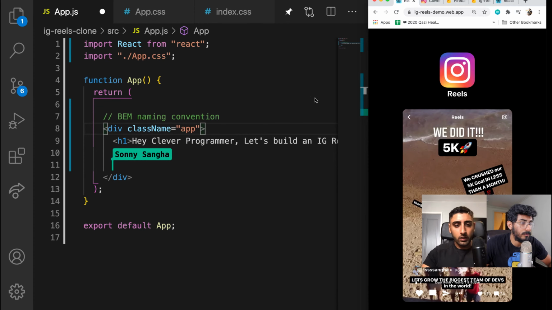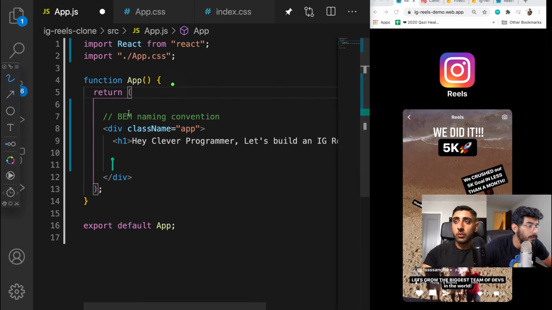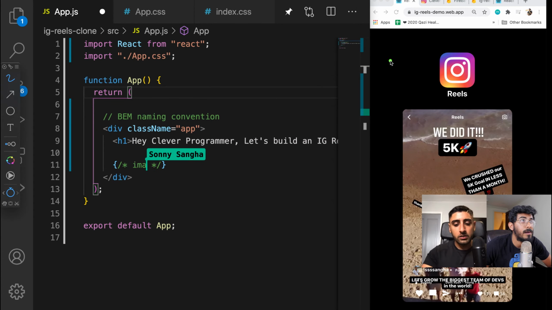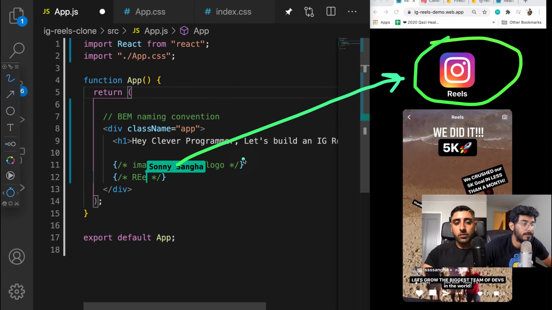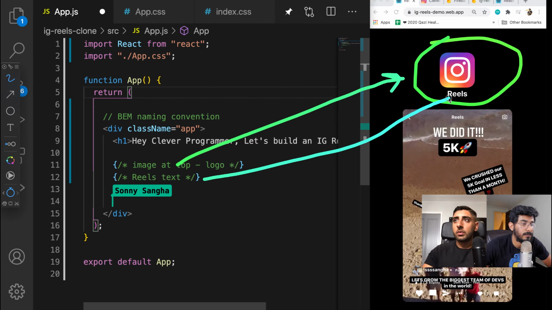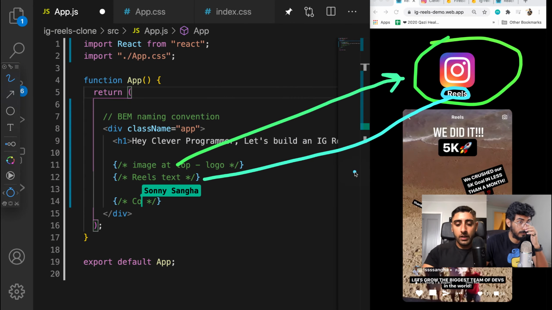That's completely fine. So guys, what we're going to first do is we have the image at the top, the Reels image, the logo. Yep, that's the logo. And then we have the text, which says Reels. Then we have a little bit of space, and then we have a container of app videos.